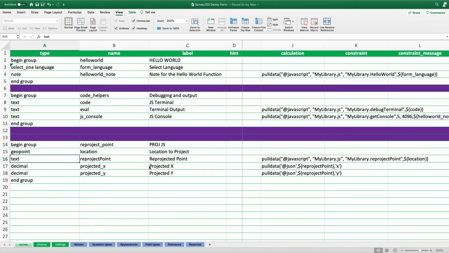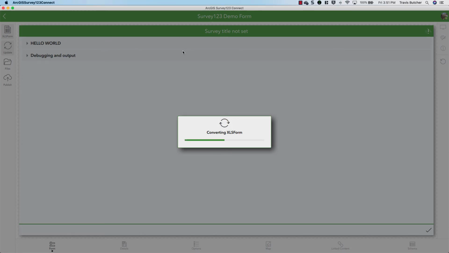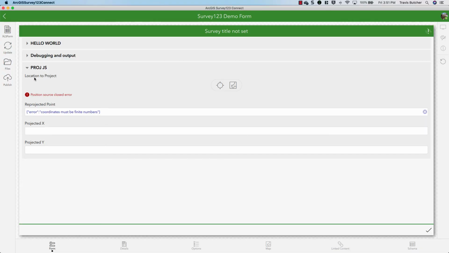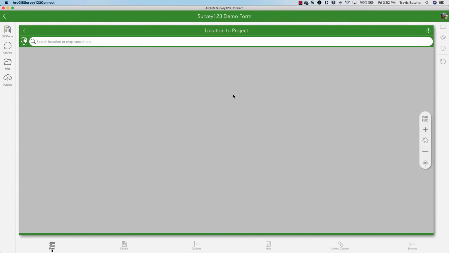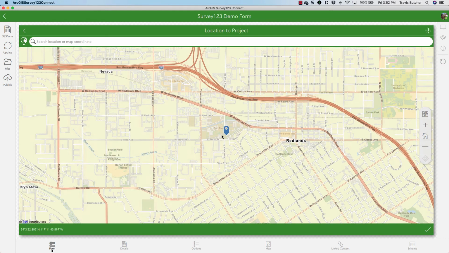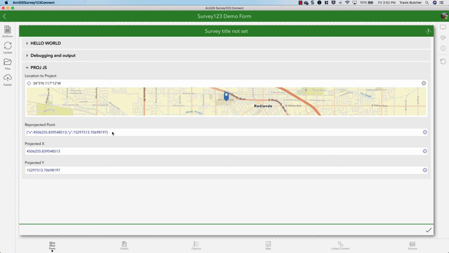So I'm going to go ahead and save this and come back to Survey123 Connect, and that's going to load this up, and we should see a new section in here with our location. Right now we don't have our data being passed in there, so we're currently getting our error. And if I go ahead and simply click on the map somewhere, draw on it, you can see now it's reprojected that coordinate to the coordinate system I defined, and I'm able to get the X and the Y of that redefined coordinate system out by simply making that JavaScript call.